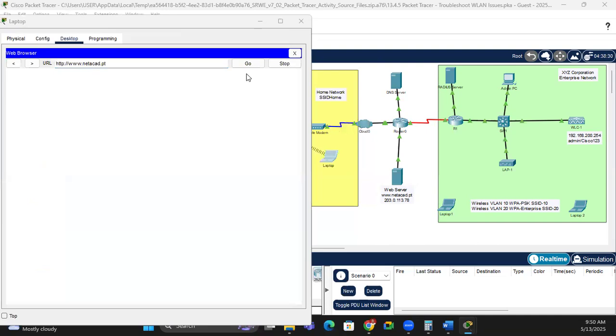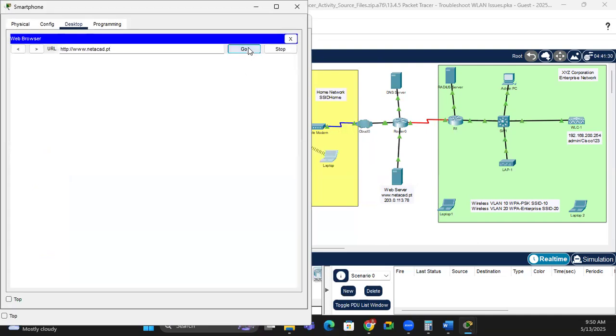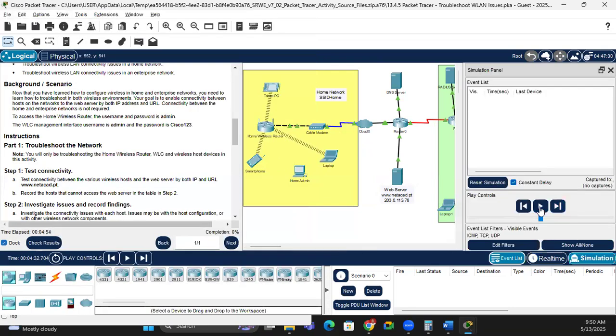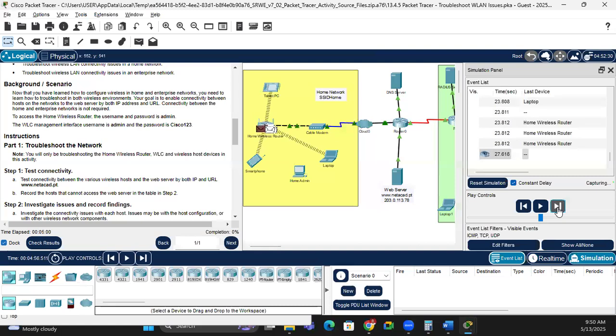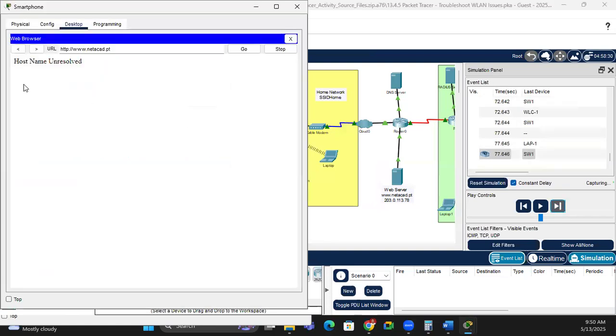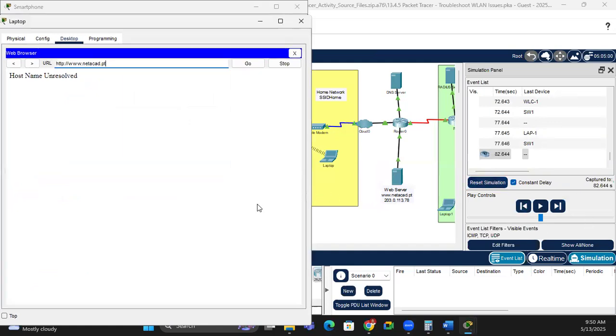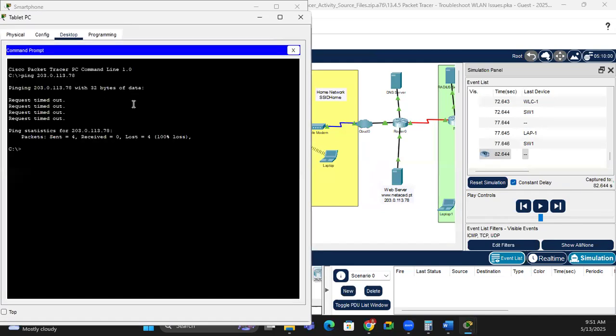The other parts are still loading. Let me use the simulation to fast forward everything and see the final outcome, because sometimes it will be delaying. Let's observe what we have. For the smartphone, we already know that it is not able to reach it. For the laptop also, we are not able to reach it. And finally, for the tablet, we already know that we're also not able to reach it. So let's see now for the laptop.